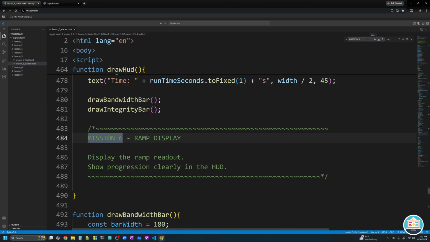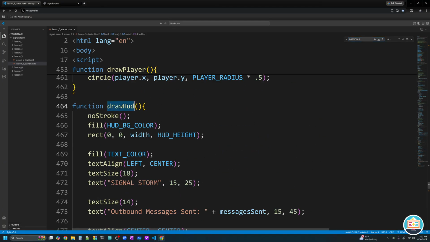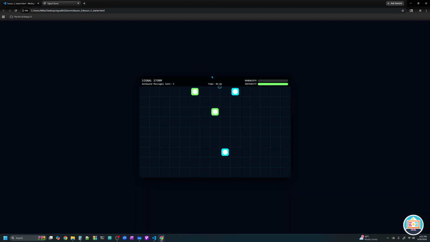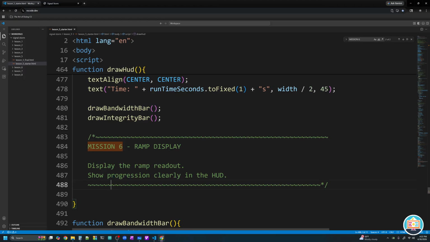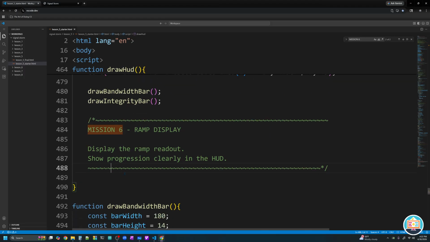So let's go to mission number 6. Mission number 6 is called ramp display. We're going to display a ramp readout to show progression clearly in the HUD. This finds us in our draw HUD function, right up here in our HUD. So at the end of this, it says we are going to just display a ramp readout. This is sort of like a debug tool.